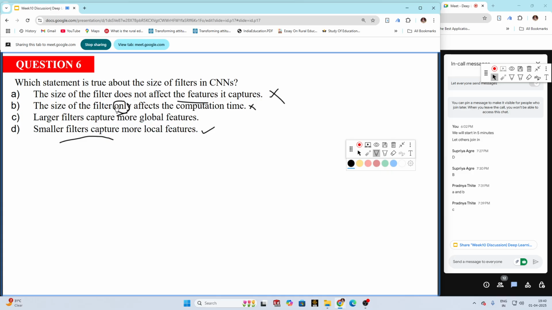Option B, as only is there, it will affect the computation time, but as only is written here, that is why it is wrong. Larger filters capture more global features, true, because the larger the filter, the more abstract a representation it captures, or the larger the feature map. That is why larger filters capture more global features. Similarly, if the filters are small, they capture more local features.